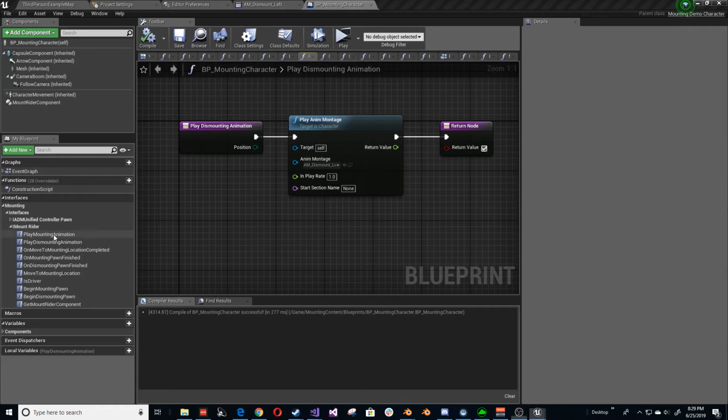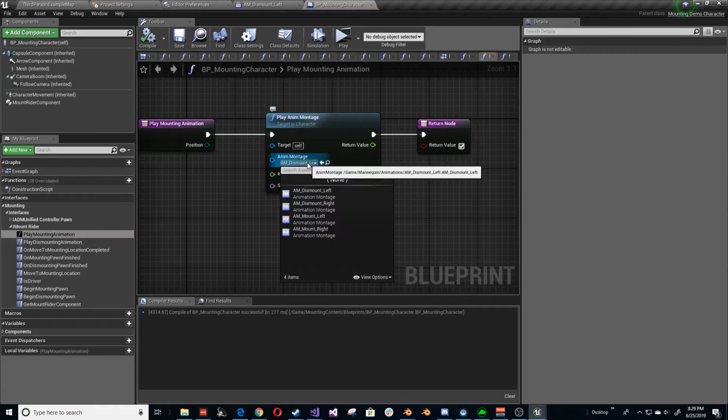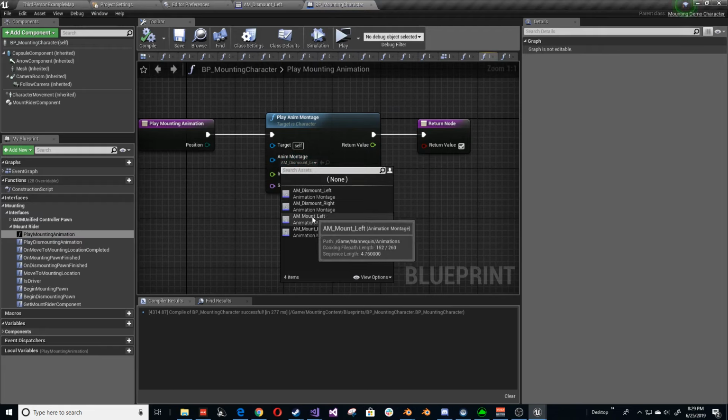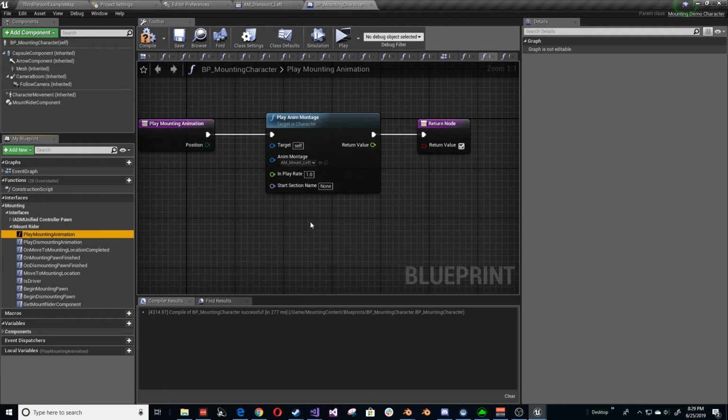animation function we just set up, I selected dismount. And I realized this as I was talking, so we're going to change this to mount left. Alright, so now that that's fixed, let's go on to actually moving our character into position.